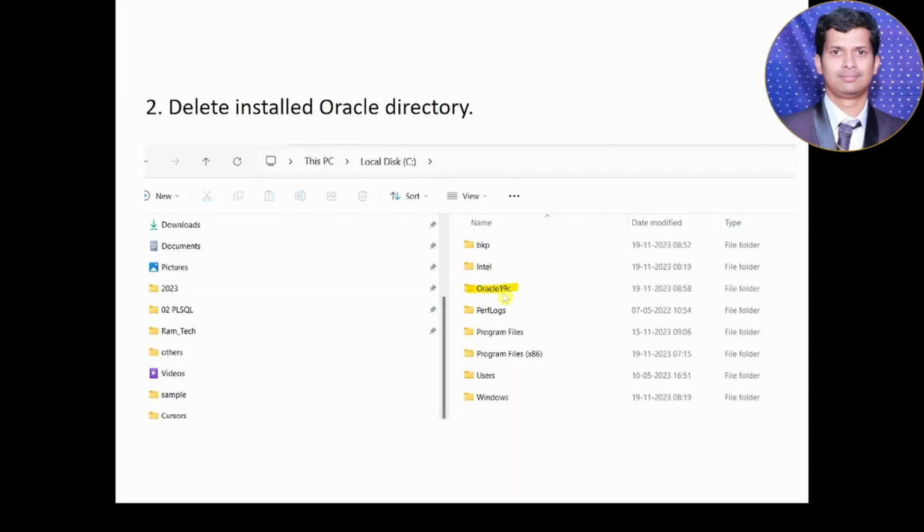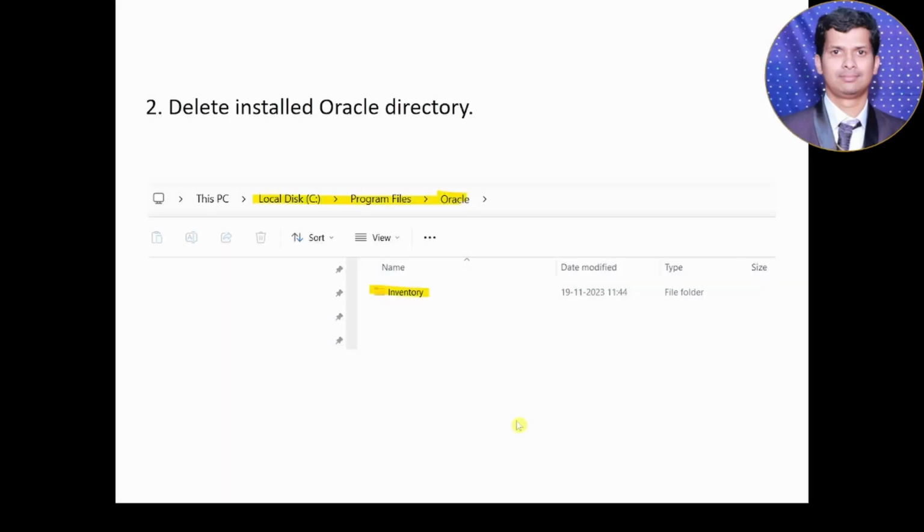Then we need to remove that folder entirely. In the next step, go to your PC, C drive, Program Files, Oracle, and here you need to remove the inventory. If you have only Oracle installed and not other tools, then you can remove the Oracle folder also.